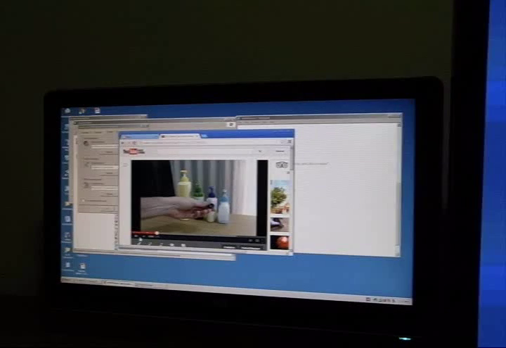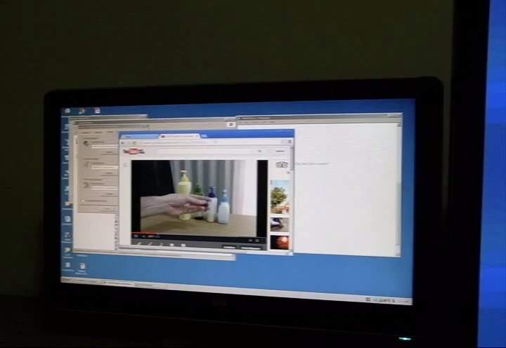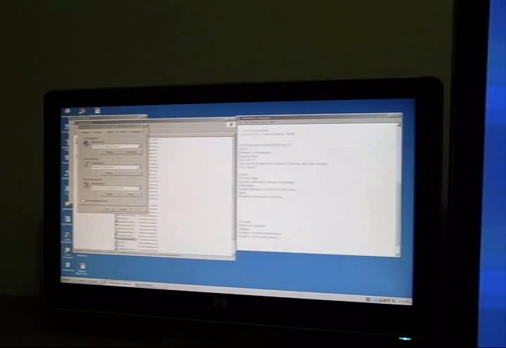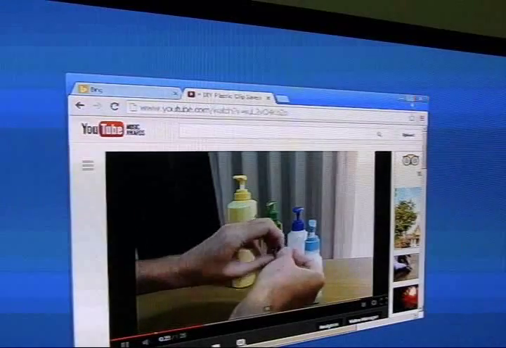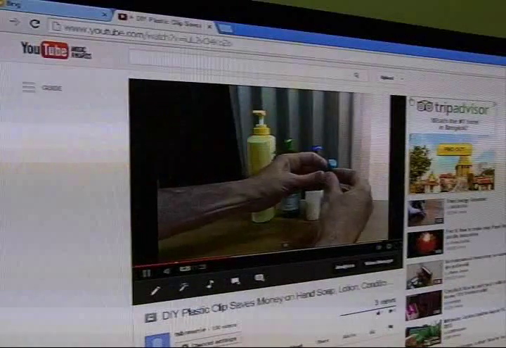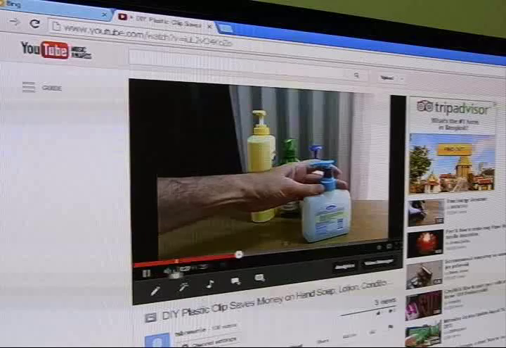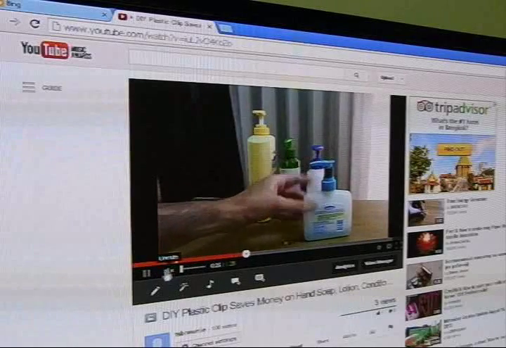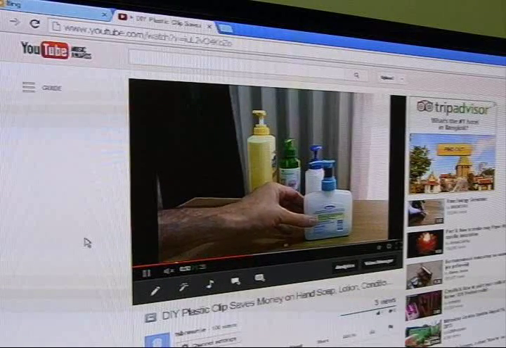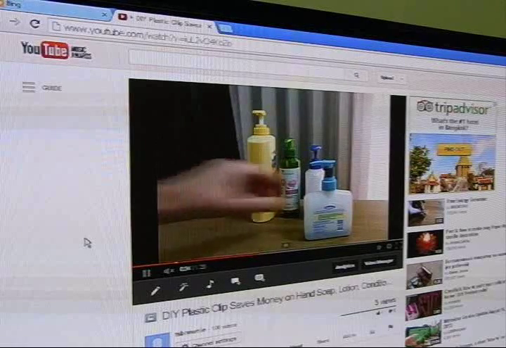I can select a YouTube video, move it over to the TV, enlarge it, and there I go. I'll unmute this. The family can watch now. It's just like watching television.